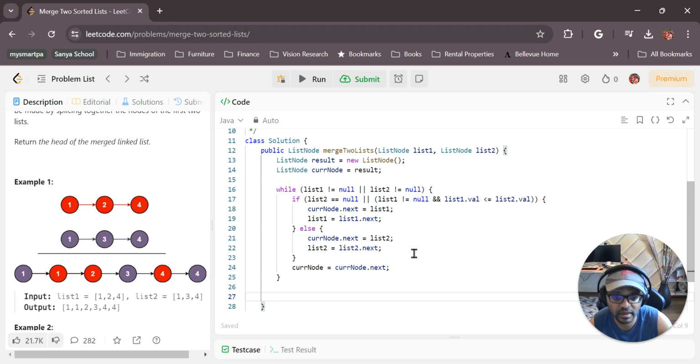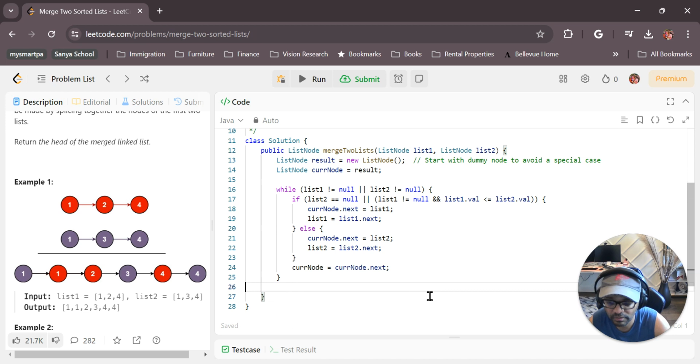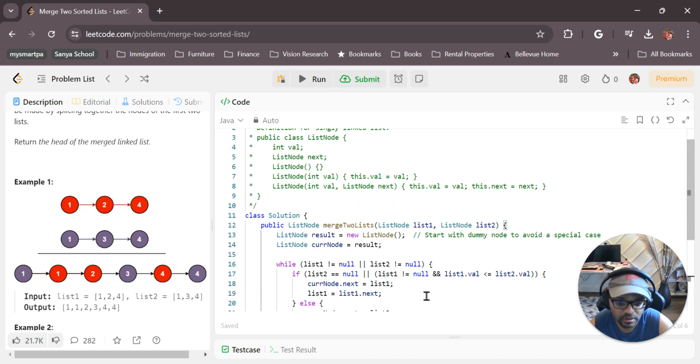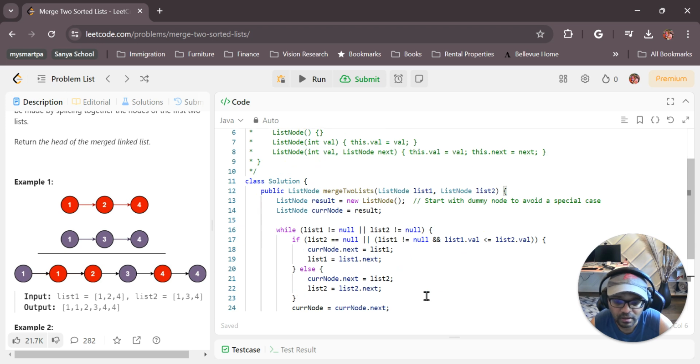And remember what I said when I used this dummy node concept. Generally I would add a comment in real production code: start with dummy node to avoid a special case. So here we would say return result dot next, because the first node is dummy, and only the one that it points to in its next value is the one that is actually the head of the list. That is, I think, pretty good.